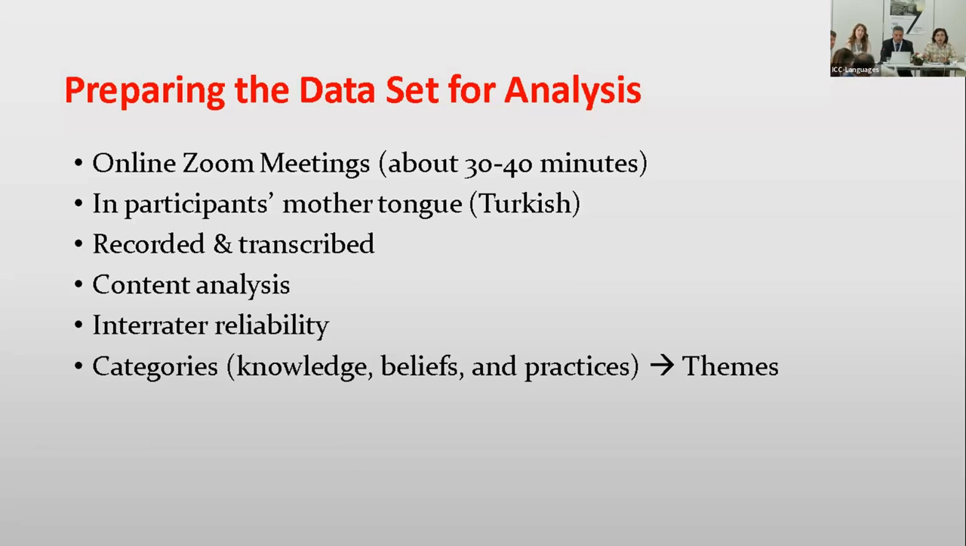Then we made the analysis via content analysis. So we benefited from thematic analysis. And then we checked the reliability, so different researchers rated the reliability. At the end, we have three different themes regarding knowledge, beliefs, and also practices.